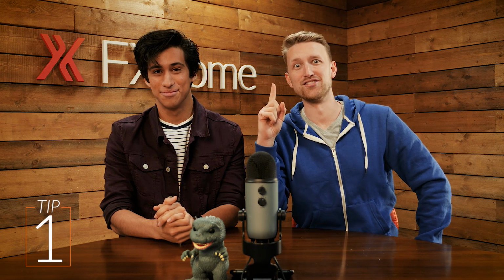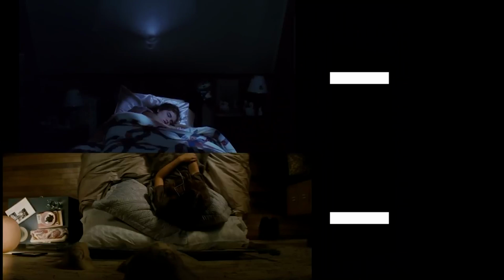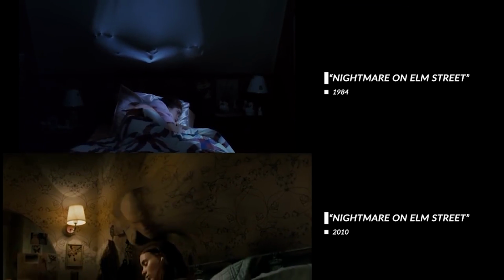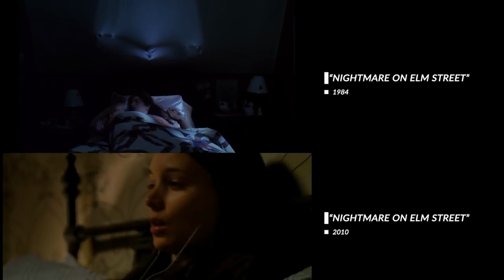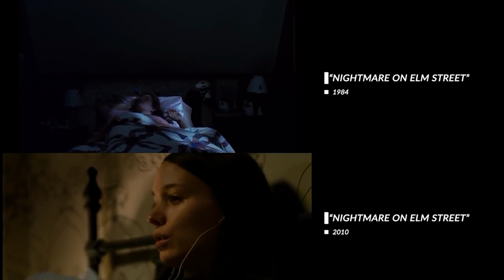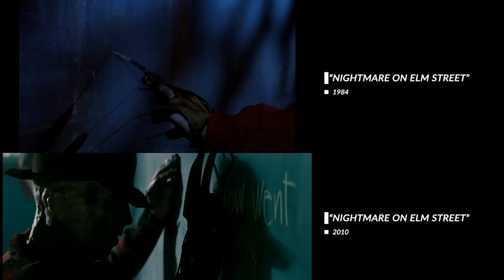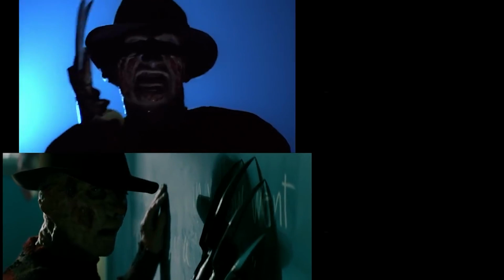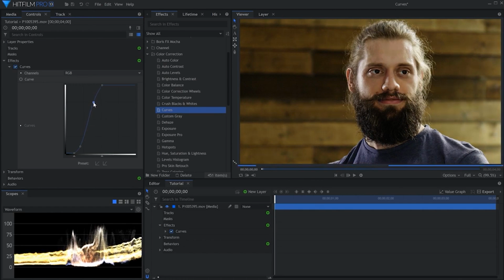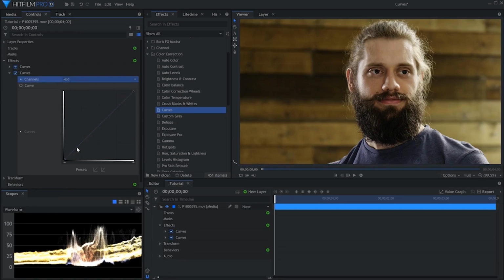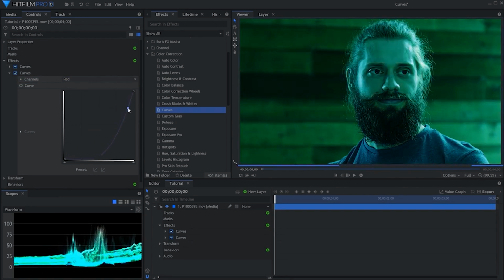Tip number 1. A lot of the mood happens in the color grade. If you compare horror movies made now with the films that were made decades ago, you'll notice a big difference in the color used in the scariest scenes. This is because color grading wasn't a big part of the filmmaking process until around the 2000s. Filmmakers back then designed the lighting on set, and that was pretty much it. Nowadays, color grading is pretty much essential in establishing the mood and feel of your film. Check out our previous tutorial on the curves effect if you're unsure where to start.